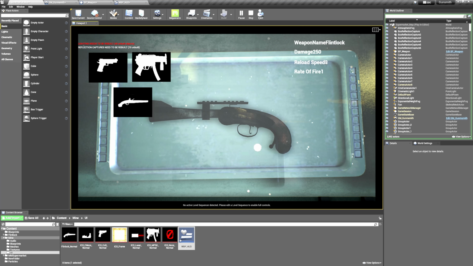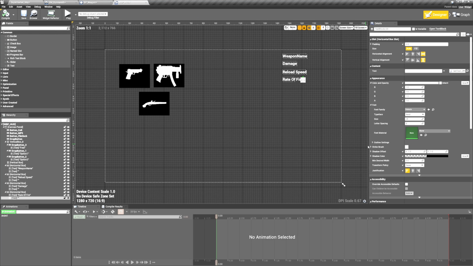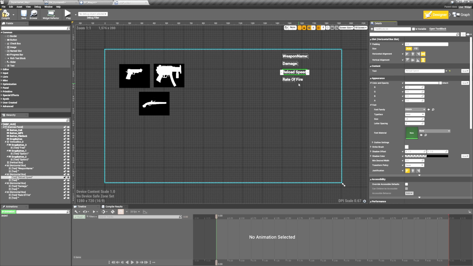Now, we don't have a spacing here or colons or anything like that, so it's a little bit sloppy. And we can go and edit this really, really easy as well. If we go back into the designer here and I go and grab my text, I'm going to grab the weapon name text and we'll just add a colon at the end of that. Same thing with damage and reload speed and rate of fire.